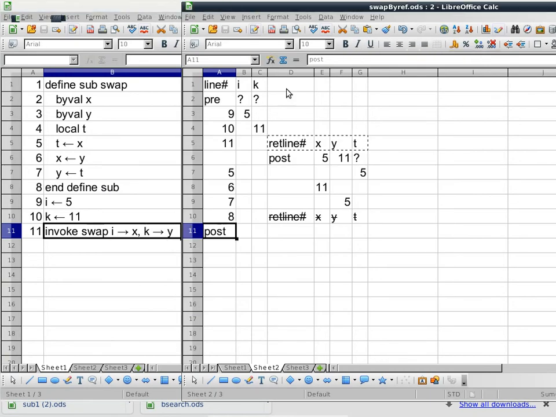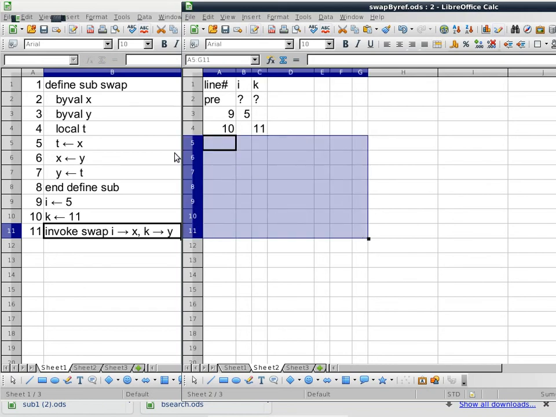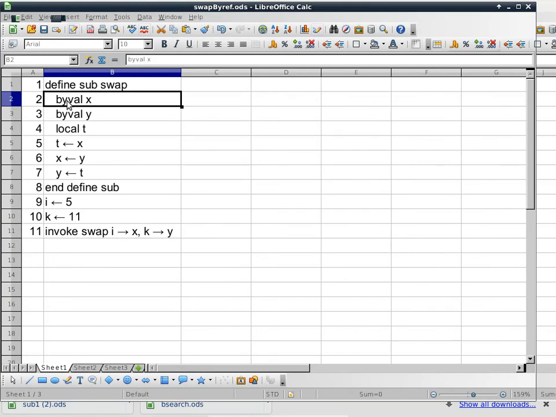So we are going to change the program. We will fix this program. We'll fix the program, but the trace is not going to be completely different. In fact, the code is not going to be changed all that much. Instead of by val, we say by ref. Ref, R-E-F, stands for reference. Okay, so we are changing passing by value to passing by reference.